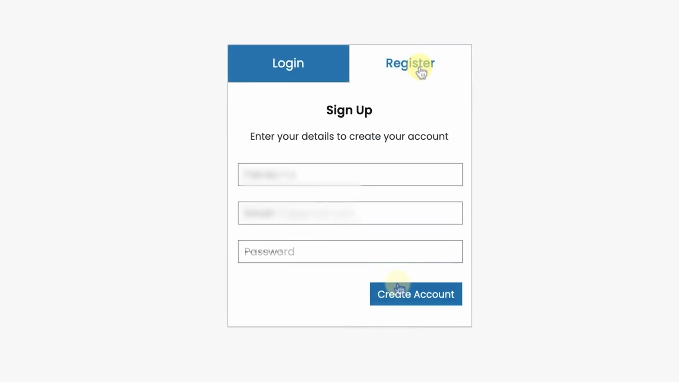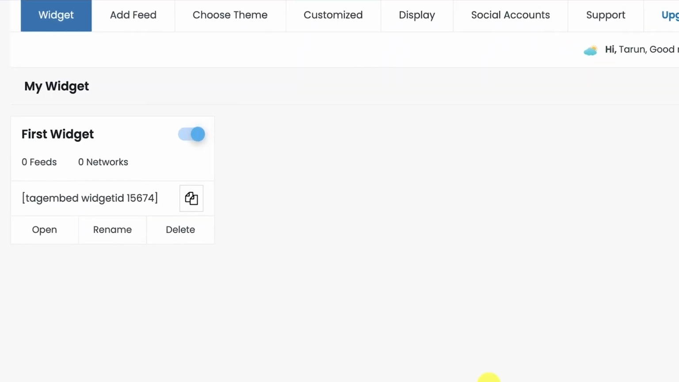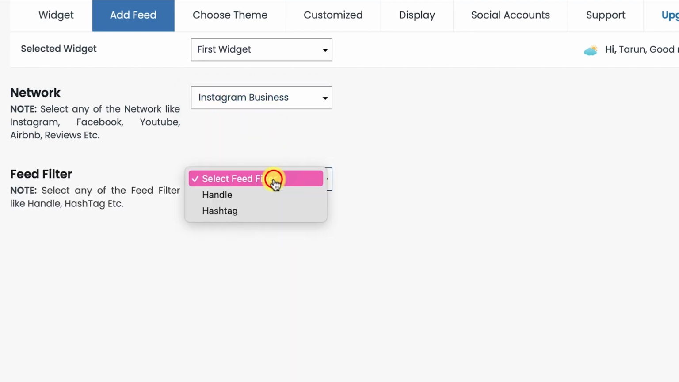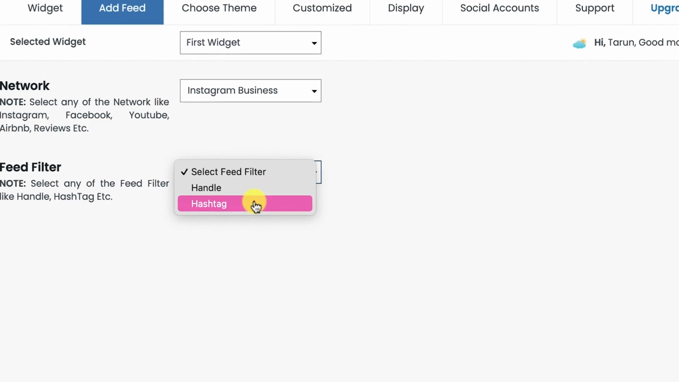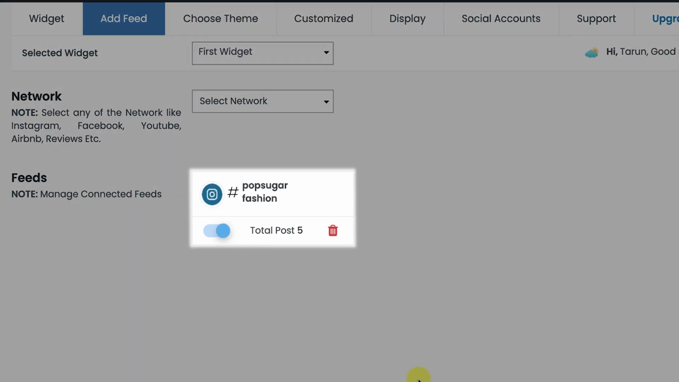Log in or register your account on the plugin. You will see the Tagembed dashboard with your first widget. Open the widget and start aggregating social feeds from Twitter, Instagram, Facebook, reviews. For example, choose Instagram Business and collect feeds using handle or hashtag. Let's add feeds through hashtag. You can see that your Instagram hashtag is added successfully.